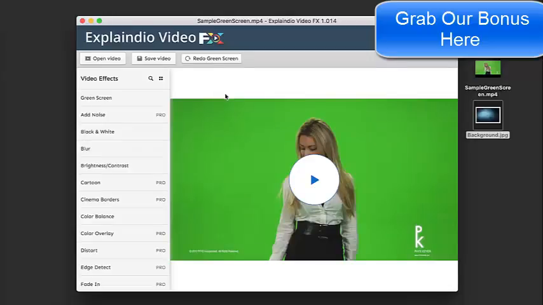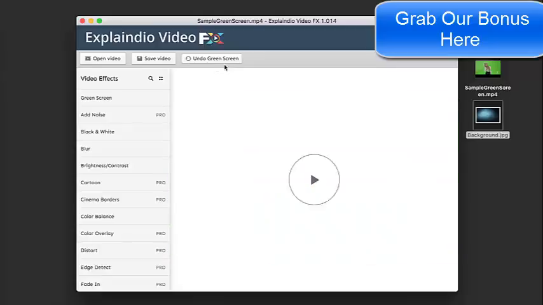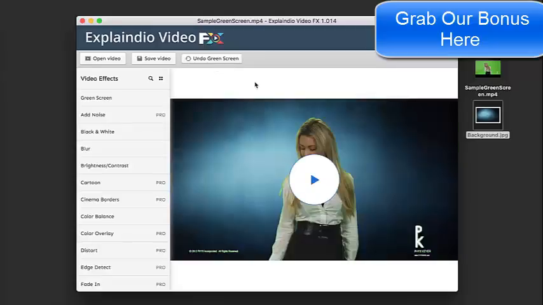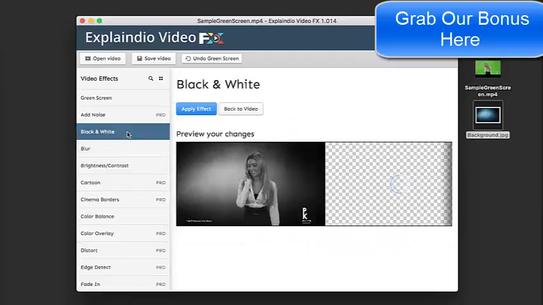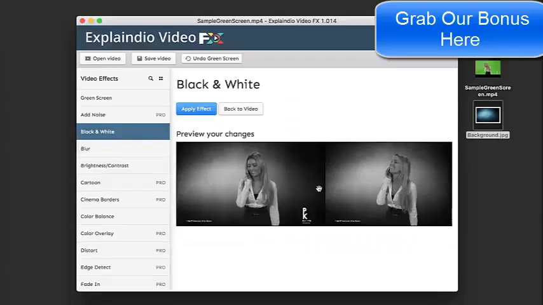Now I can also redo the green screen by clicking on it again, and there it will give us back the green screen effect that we added. Now we can go through here and we can add more effects if we would like. By simply clicking on these, like black and white for example, it will show us a preview of what that looks like, and we can either apply that effect or go back to the video.